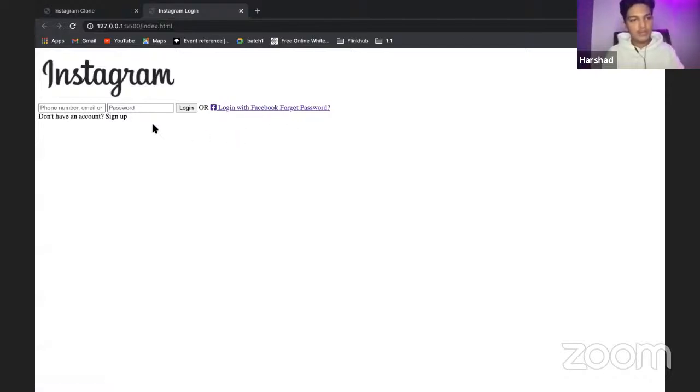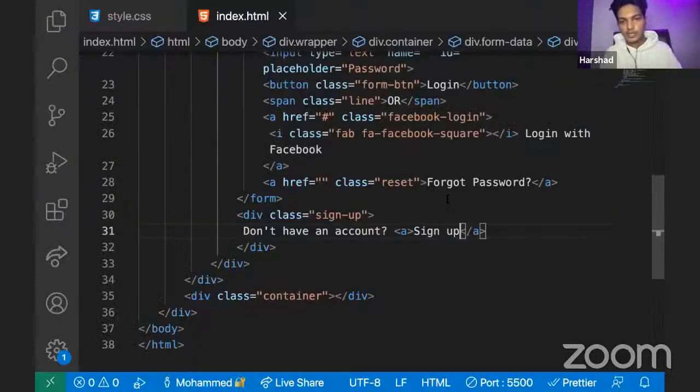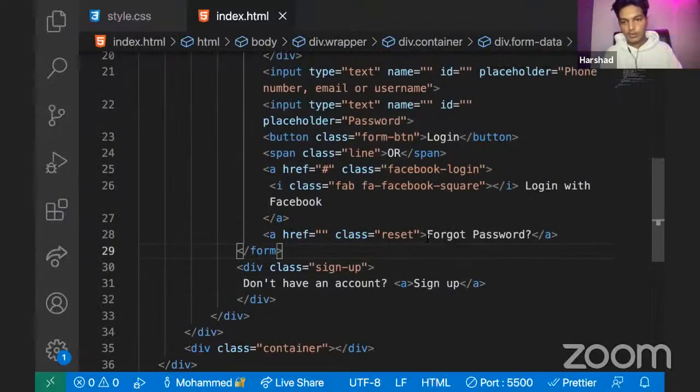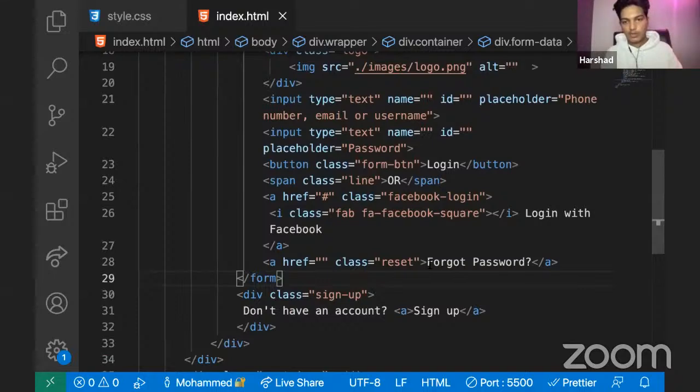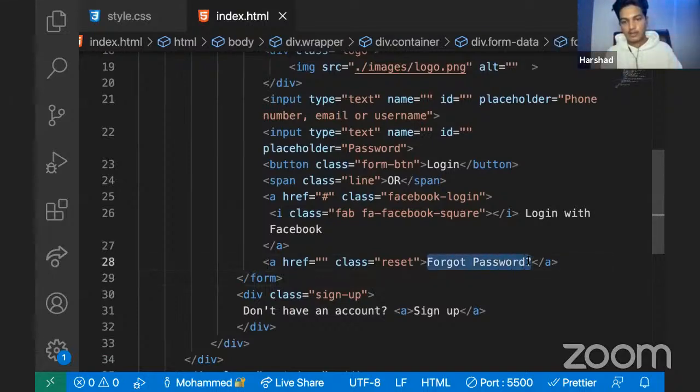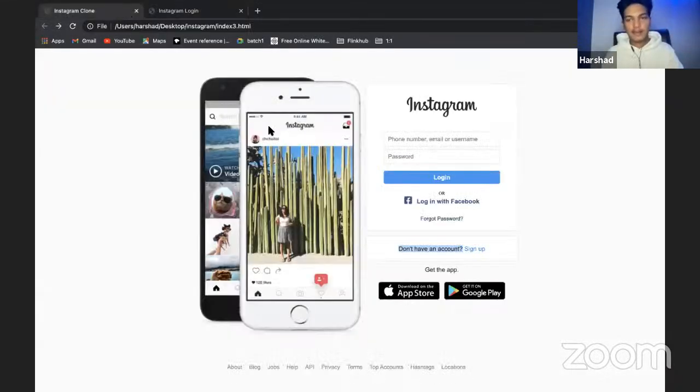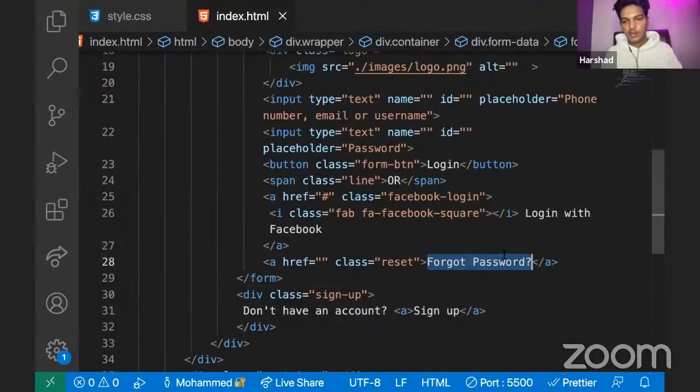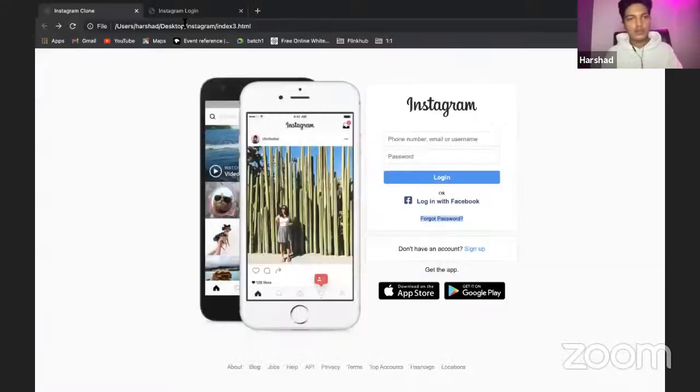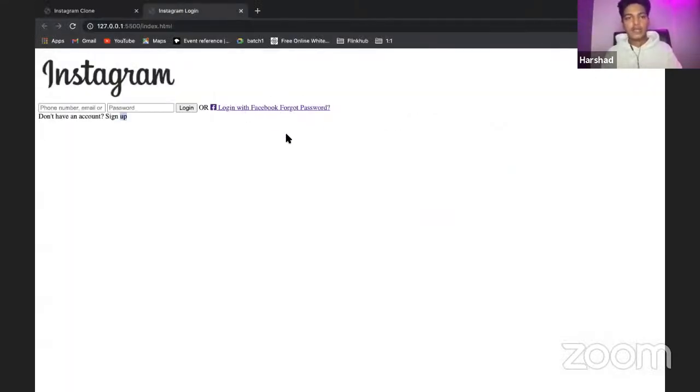Okay, it comes here. Login with Facebook comes twice. Let's see why it is so. Login with Facebook, login with Facebook. Okay, reset. Right. It should be forgot password. Forgot password. Okay. So don't worry about padding, etc. We'll work on everything when it comes to CSS. We'll work deep into that.